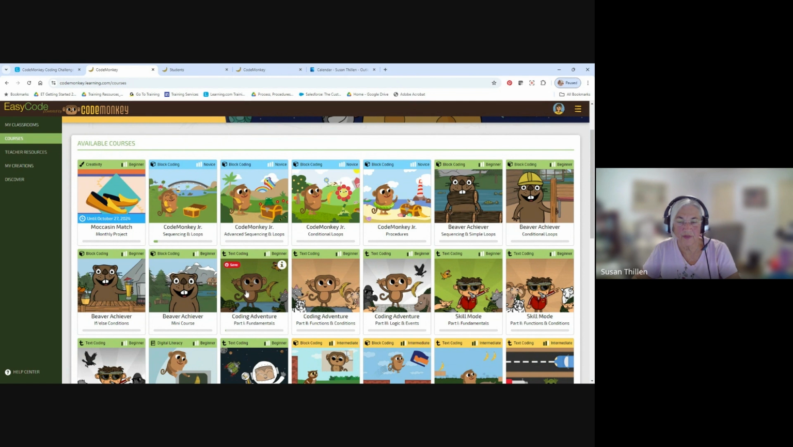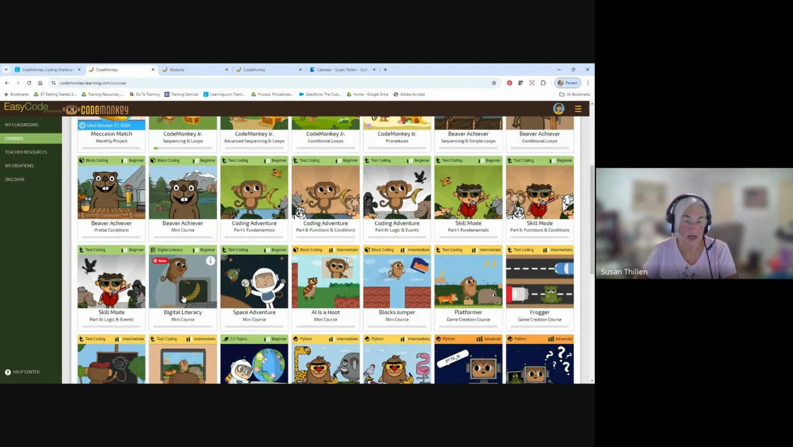Coding Adventure is where they would start in third grade. You can see that there's 3. If I remember correctly, Coding Adventure Part 1 has 75 different lessons in it. So you can tell it doesn't go real fast. They go through a certain series, and then they have a skill level and a practice project mode that they can do. You'll see that there's also skill mode, Part 1, Part 2, and as we get down here, there's a digital literacy, and then we get into text coding, which is their introduction.